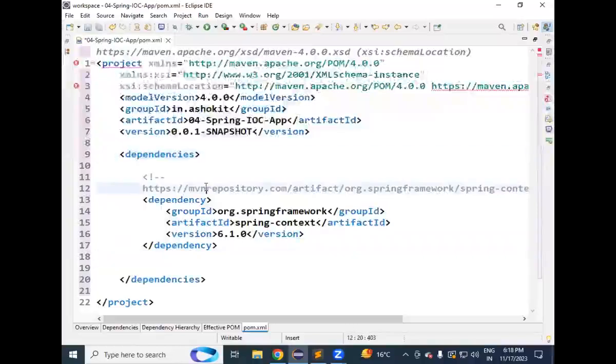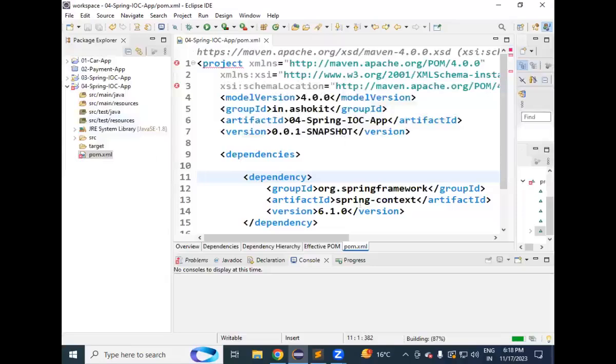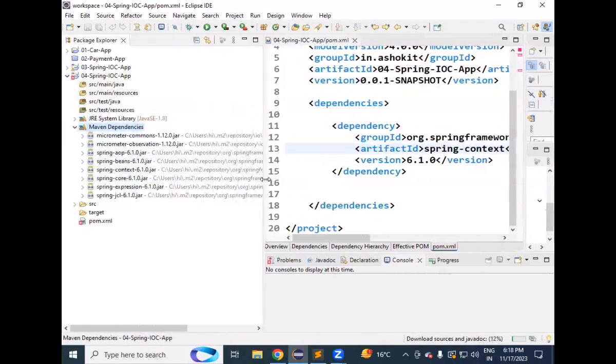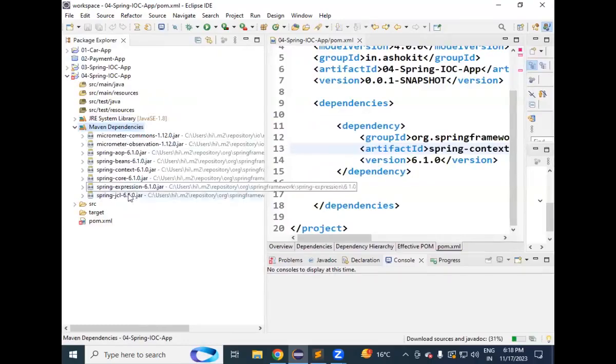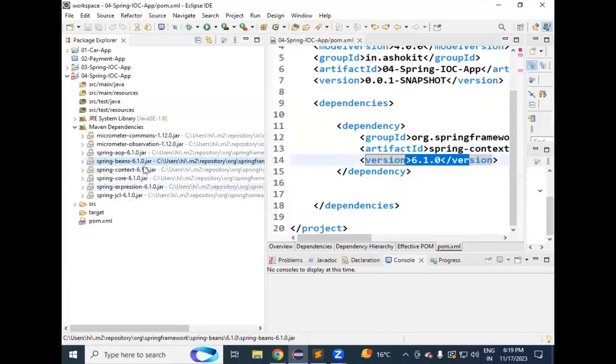I'm using Spring context dependency. When I configure Spring context, if you observe, is it downloading only one jar file? No. Last time, when you went for the 6.0 version, micrometer jars were not available. But today, when I go for the latest version in Spring, along with the Spring jar files, it is downloading micrometer jars also. What is micrometer? We are going to discuss it in the upcoming classes. Got it? This is a new concept which is introduced in the Spring framework.